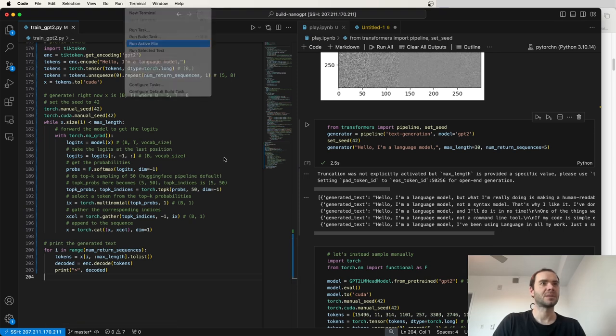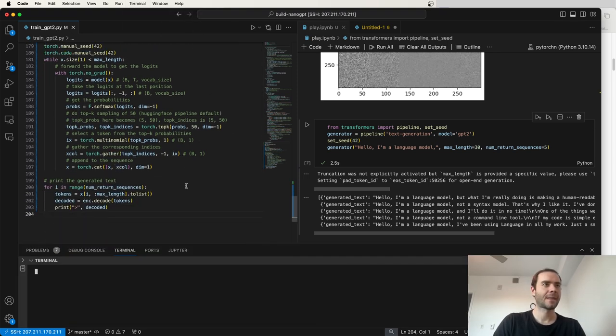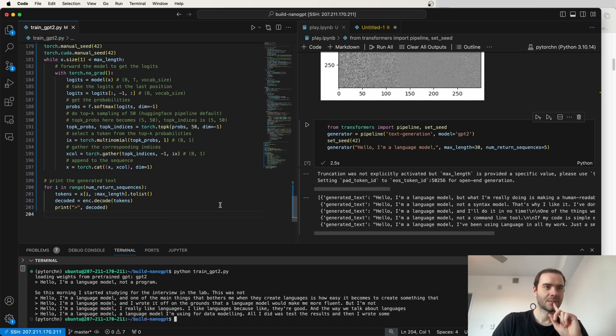And so, terminal, new terminal, and let me run python train_gpt2. Okay, so these are the generations that we're getting. Hello, I'm a language model, not a program. New line, etc. Hello, I'm a language model, and one of the main things that bothers me when they create languages is how easy it becomes to create something that, I mean, so this will just blabber on, right, in all these cases.